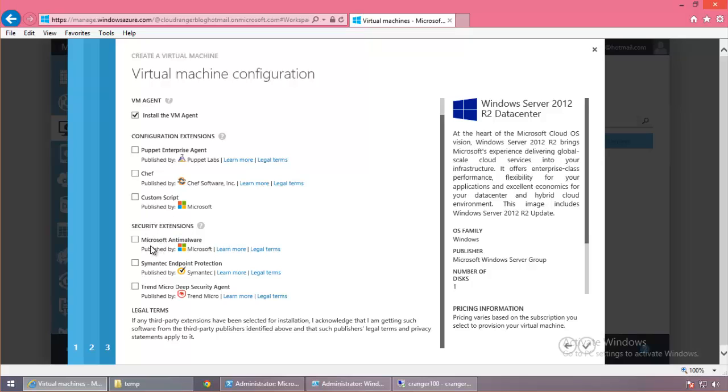But you can see security extensions over here: Microsoft Anti-Malware, Symantec Endpoint, Trend Micro. So if you actually check one of these boxes, what it'll do is while the virtual machine is being created, this piece of software, which essentially installs the antivirus on your VM, will be deployed as well with your virtual machine. So that's what extensions do. But for now, we are going to just look at the agent over here. I'm not going to make the virtual machine, so let's get out of here.